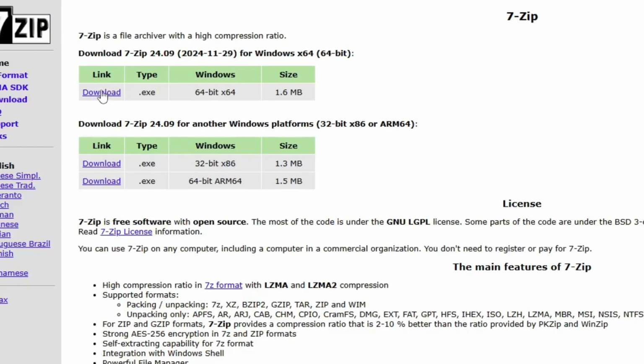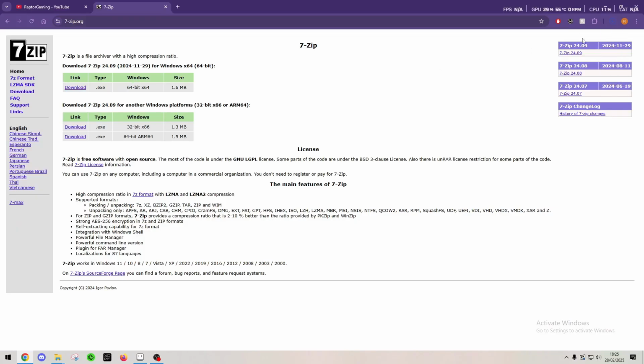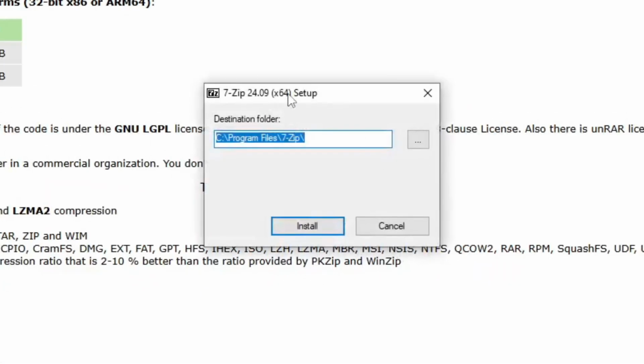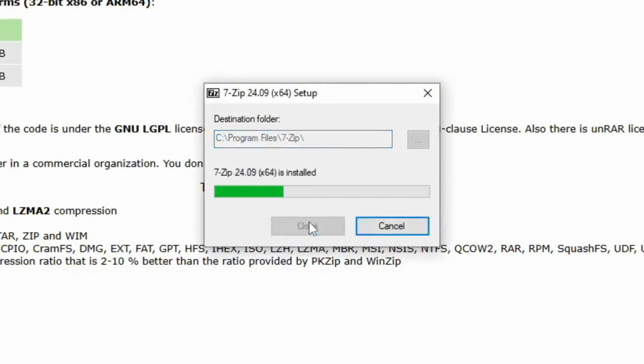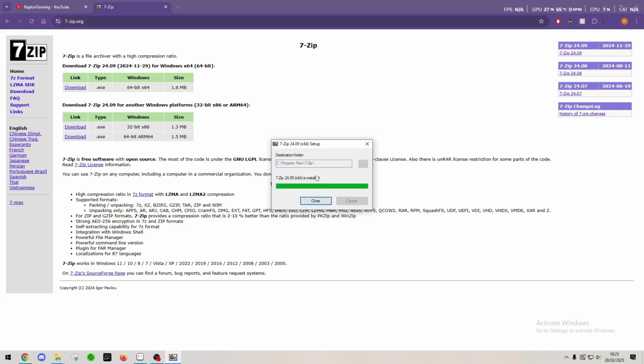You can go ahead and click the correct link for you, and the download should begin automatically. Once it's downloaded, all you need to do is click on the downloaded file, and it should be an exe. And this will run the setup for 7-zip. Click install, and it's done.